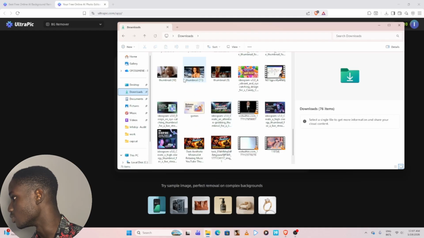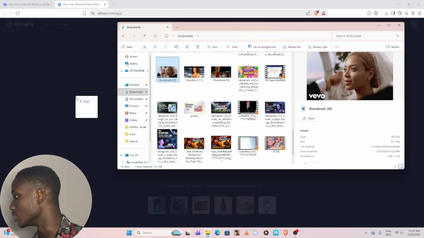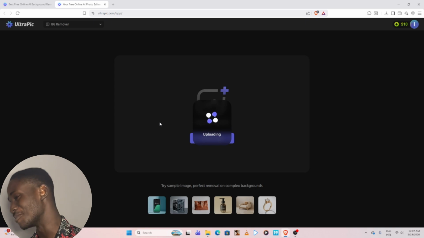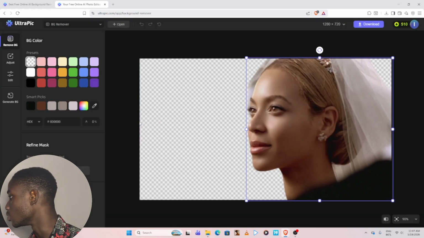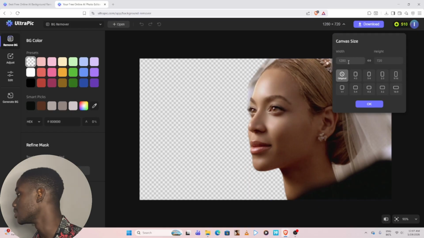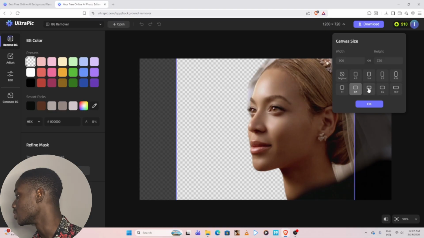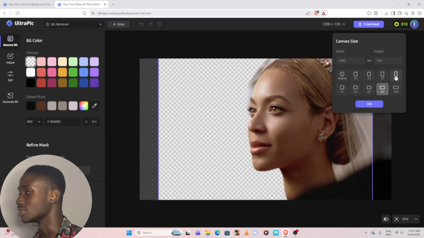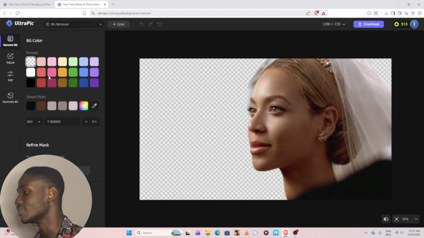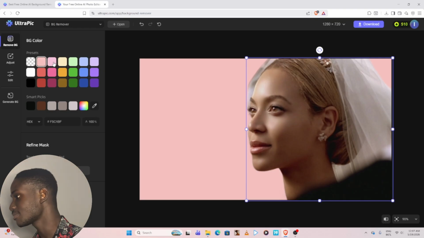Let's go with you. Beyonce. You don't say. So it has removed the background. The best thing about this site that I love is the fact that you get to change the canvas size. So you can manipulate it anyhow you want. And also you can give it a background fill.